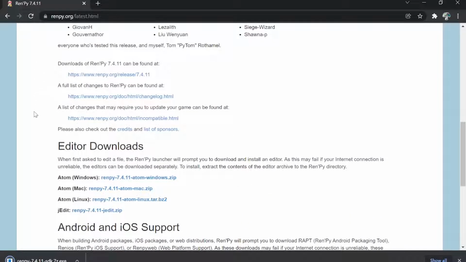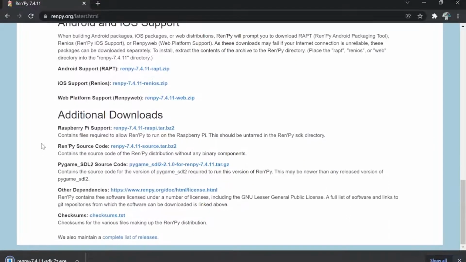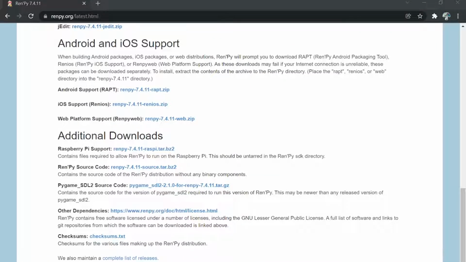You can also scroll through this page and see the different downloads that they have available. They also have Android and iOS support. You can see the full list of changes for each patch or each new version. All of this you can look at later when you kind of understand what's going on better. For now, we're going to go very simple. You're just going to click on your download.